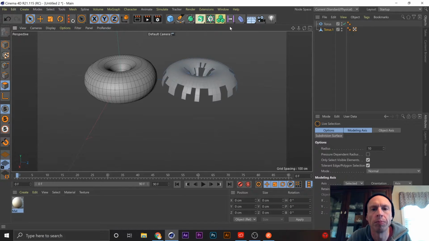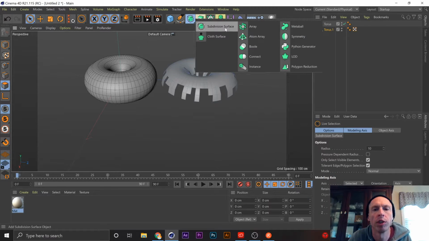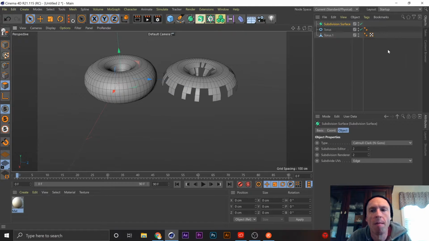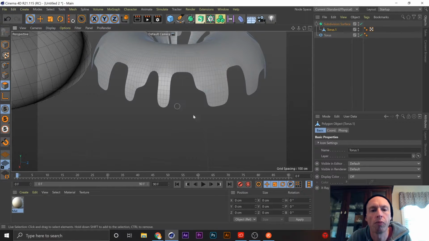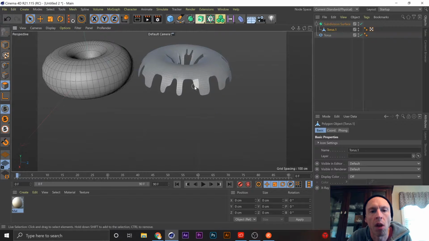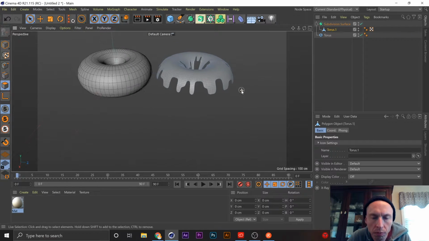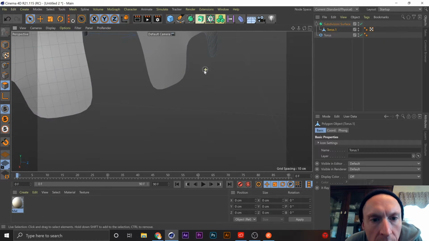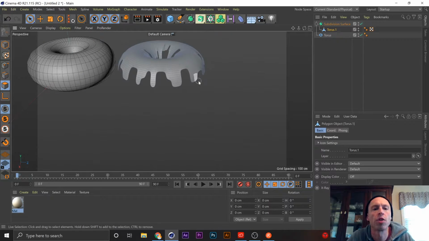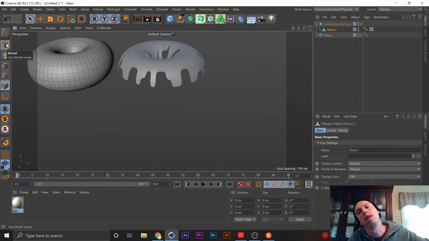Smoothing it out is as simple as a subdivision surface, and putting this torus inside my subdivision surface, and you'll see that it quickly renders out. I can go in and mess with these points too, but you'll notice that it's pretty flat looking. So I'm going to need to extrude it a little bit. And so I've got to figure out how to do that.